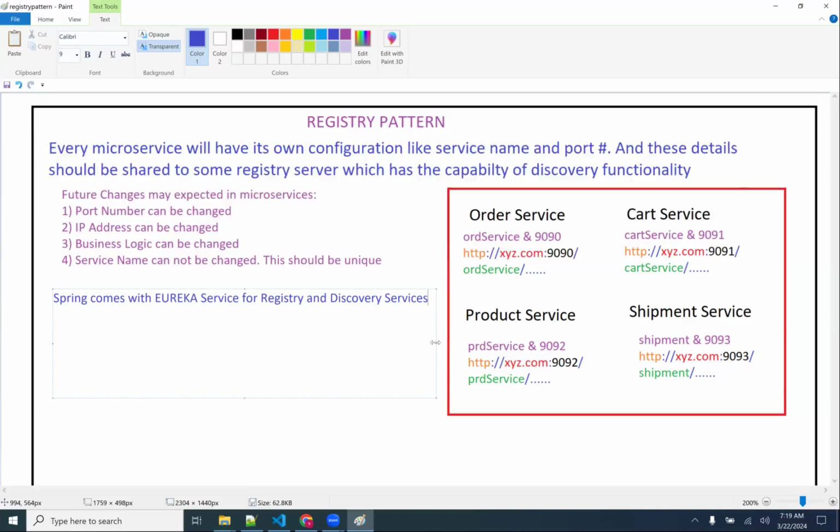So what is the meaning of registry? What is the meaning of discovery? What exactly is the meaning of registry? What exactly is the meaning of discovery?